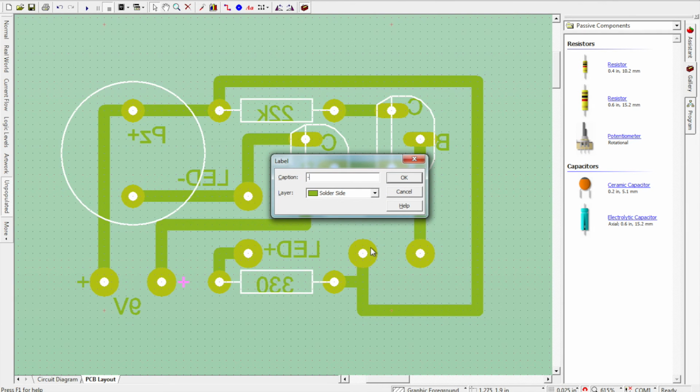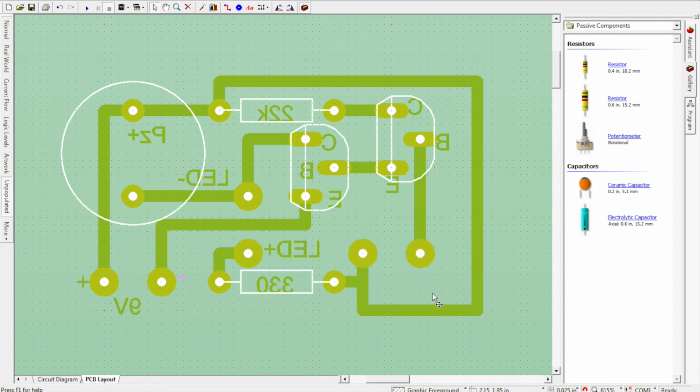And that's my board all labelled up and ready to go, and that can now be etched, and we'd have a completed printed circuit board.